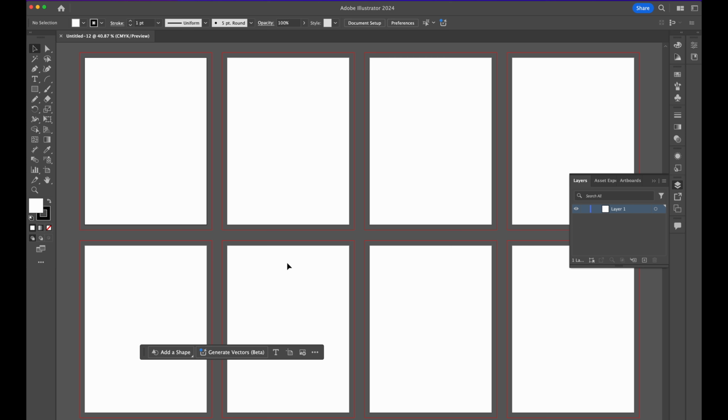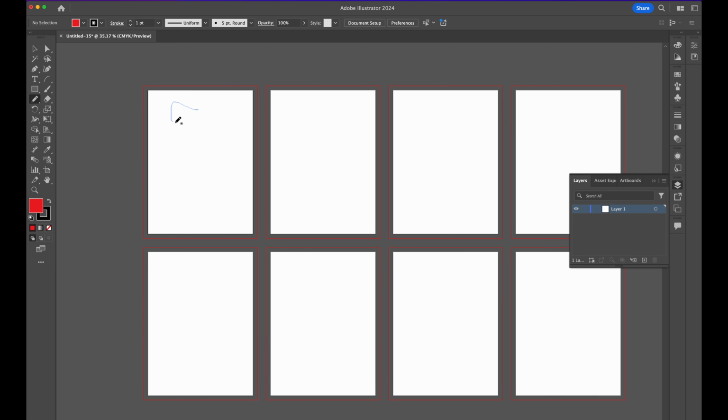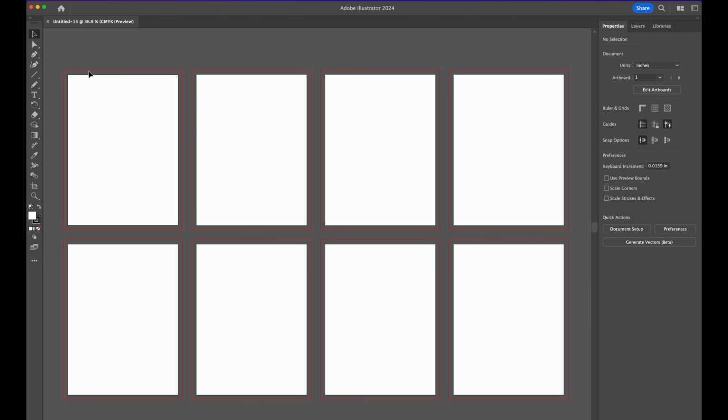Your bleed areas are outlined in red. The artboard is everything that's in white, and your canvas or pasteboard is what's referred to as the gray area around the artboard, and you can always move unwanted items onto that pasteboard and not worry about them printing or exporting. So now we have our 8 artboards.